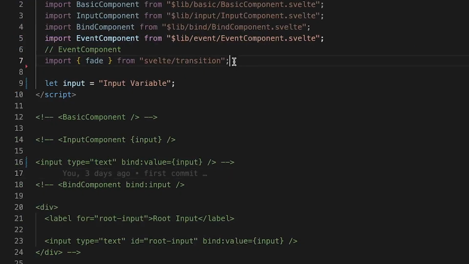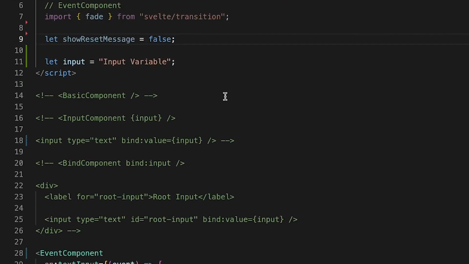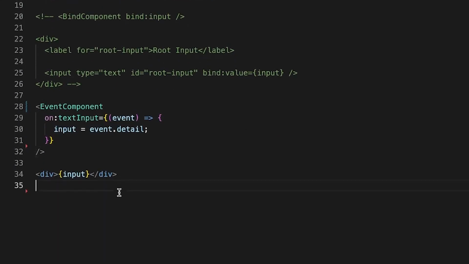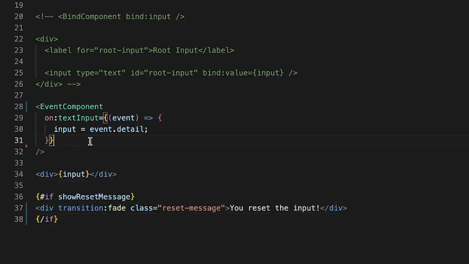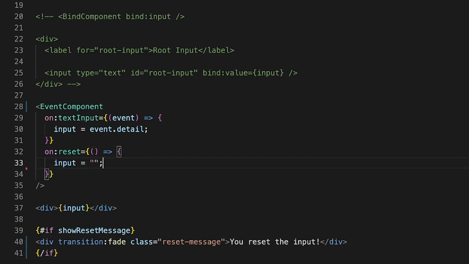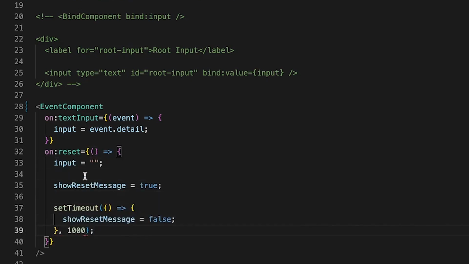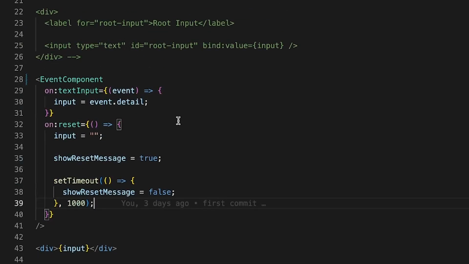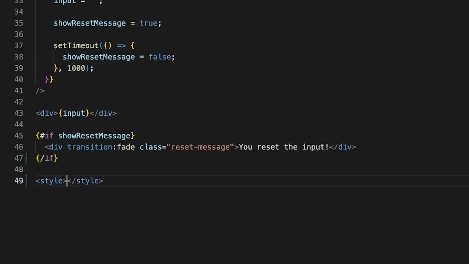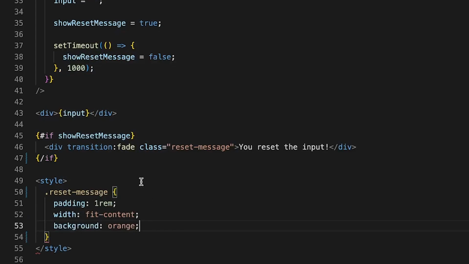Now let's go back to VS Code and create a new variable called show reset message and set it to false. Under the markdown we previously created, create a new if block from Svelte. Now in the event component, let's handle the reset event. Whenever the reset event is fired, we set the input to an empty string. We also set the show reset message to true and we set a timeout for 1 second that sets the show reset message to false. Under everything, create a style element and apply some styles to the reset message class.